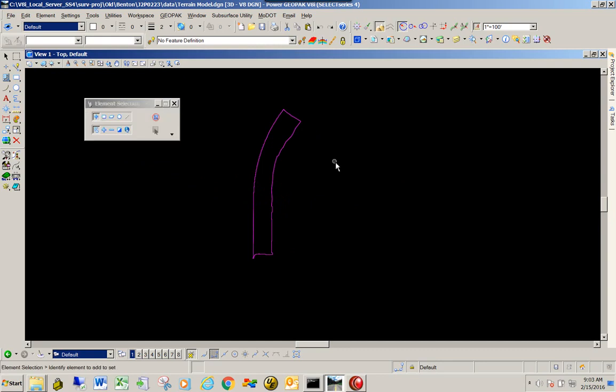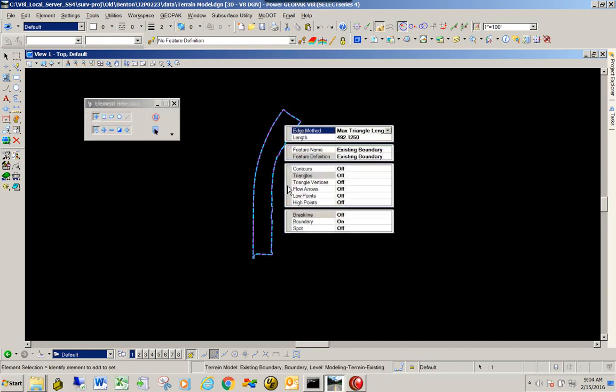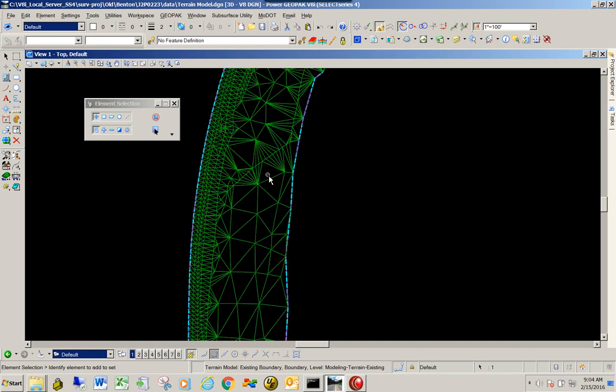Now if you select that element, you'll see that your properties change to what you're used to, just a few items in here, and you can see that it's set to existing boundaries. And if you want to, you can turn on, say, the triangles and see that it is truly a terrain model.